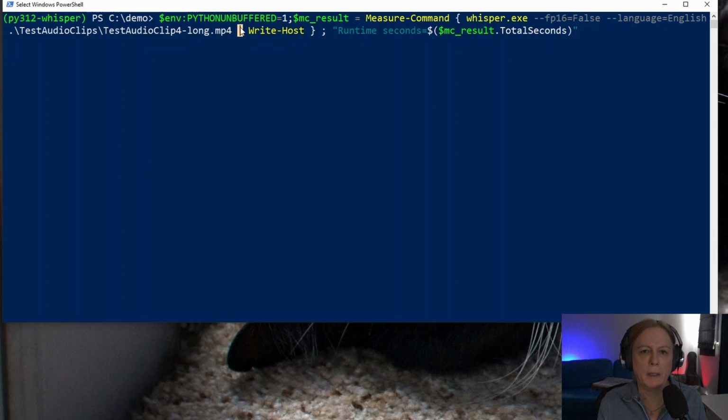And then we will pipe the output during the transcription to the console by using PowerShell Write-Host. And that concludes our script block. We then put a semicolon to separate that command from the next command. Here we're basically instructing PowerShell to output the runtime of this command in seconds. And total seconds will include not only the number of seconds, but fractional seconds as well. Okay, great. Let's run this command.